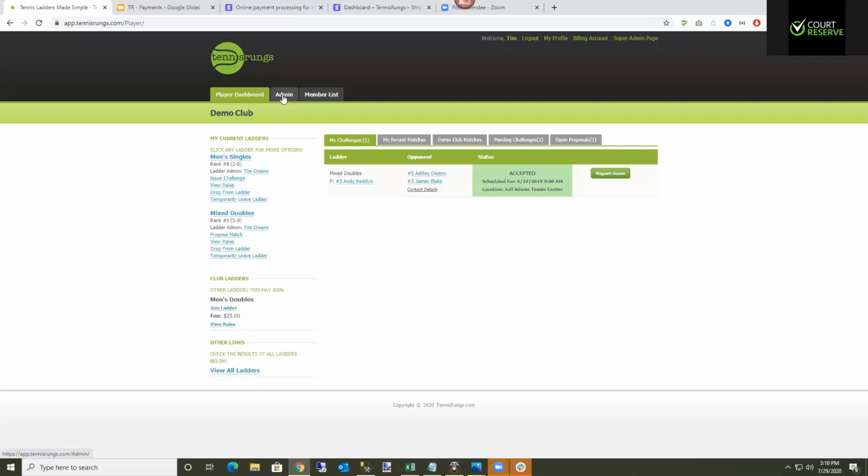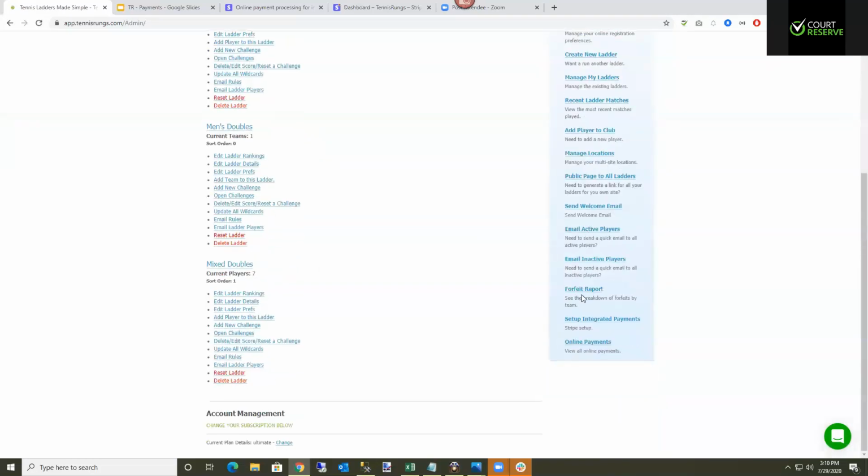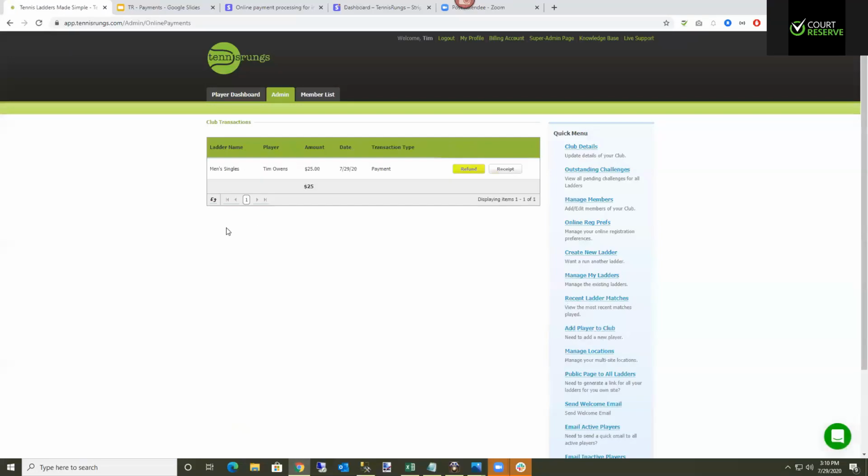So if I go out to the admin section, I now have a new report called online payments, okay? If I click online payments, this is going to be a report that shows me all of the payments that I have taken, the date of that payment, the ladder that payment was taken for, and the player that actually submitted that payment. So if there's any, you can see this and run this daily. We're actually going to be adding an export button so that you can export these transactions. But this is where you're going to see all your payments.